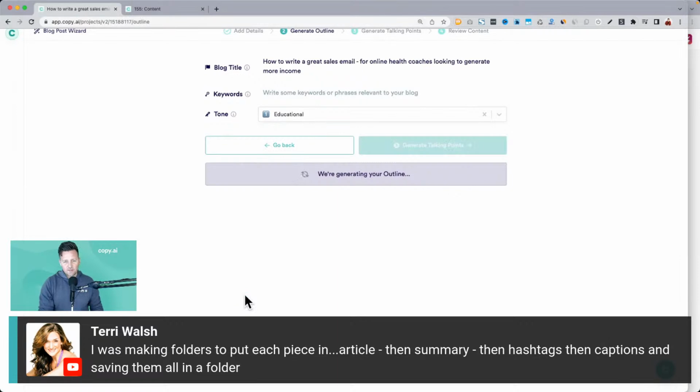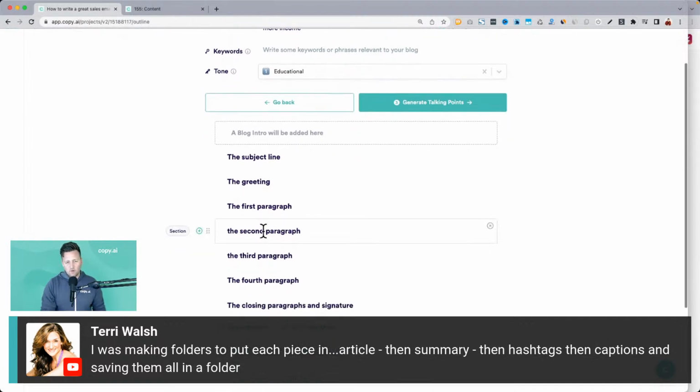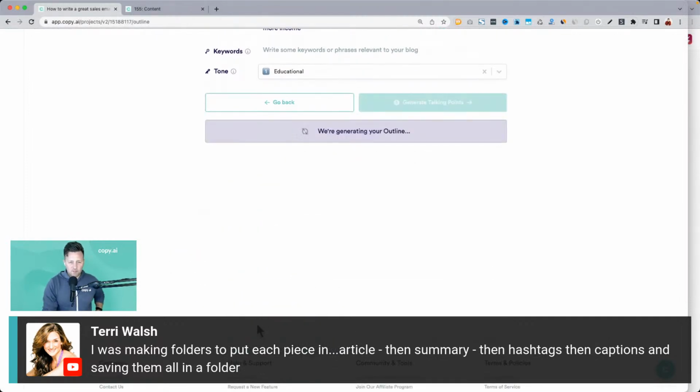I'm going to regenerate that, see what else I can come up with. We could do some keywords, but not needed. Subject line, greeting. I want some more tips. Let's see if it can give us a better structure for some high-level tips.